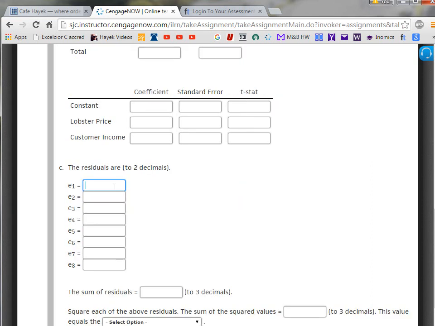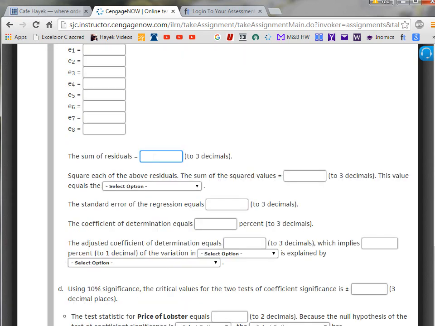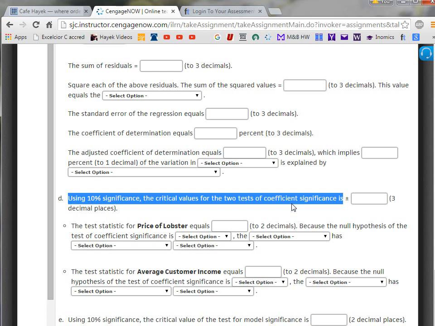test statistics. They have to instruct Excel to generate the residuals, copy and paste in values of the regression statistics, answer drop-down menu questions, interpret the coefficient of determination by entering values in these 2 answer boxes, and selecting options from the drop-down menus. Next, they have to conduct 2 coefficient significance tests. The significance level may be 10% on one take, 5% on another, or even 1% on a third. So the significance level varies from take to take as well.